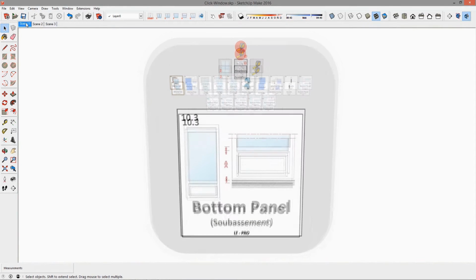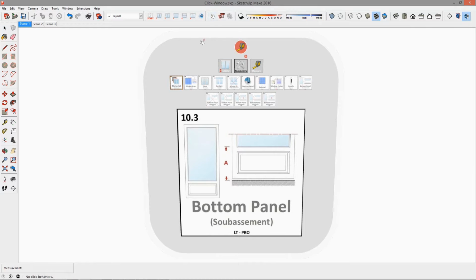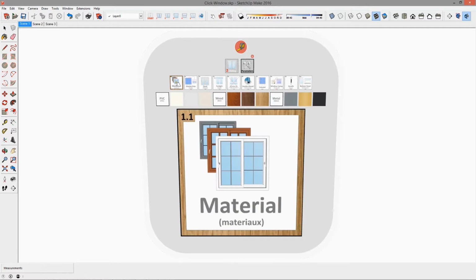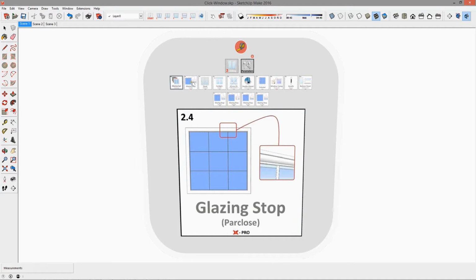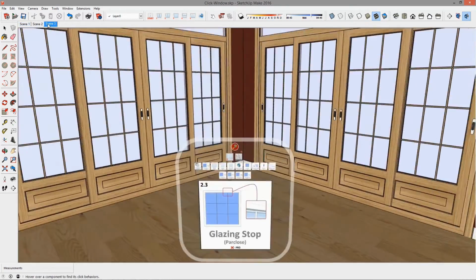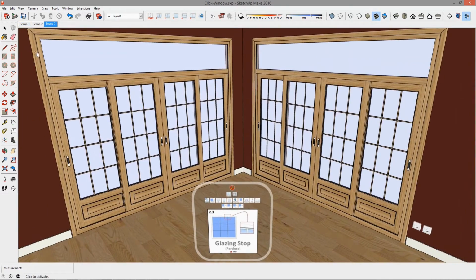Do not forget to select the icon, interact with dynamic components. Then we will apply another material, aluminum type metal. In the profiles option, the square glazing stop is perfect for a metal window. Just a warning, the LT version of Click Window offers only the quarter round glazing stop. To implement the new changes, just click on the window frame or the casing.